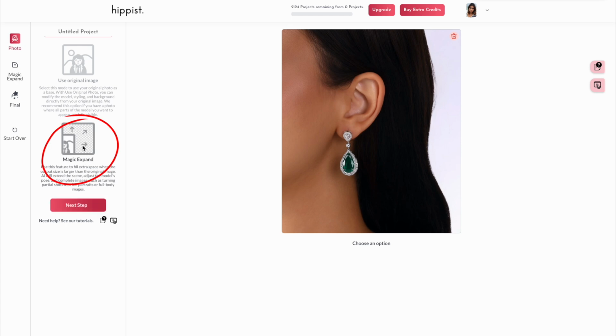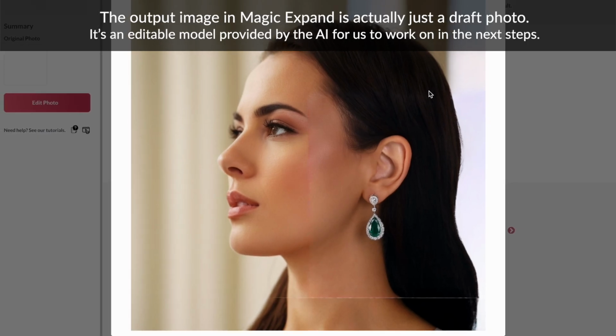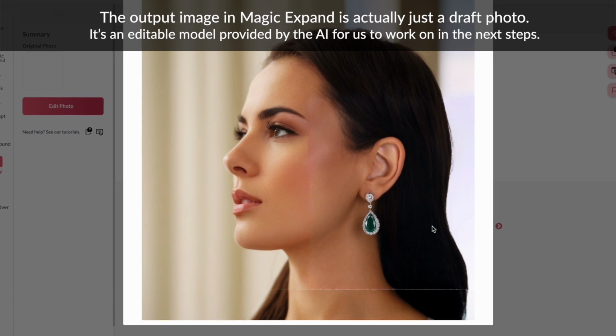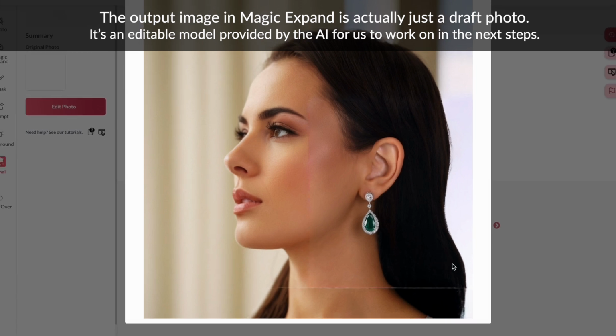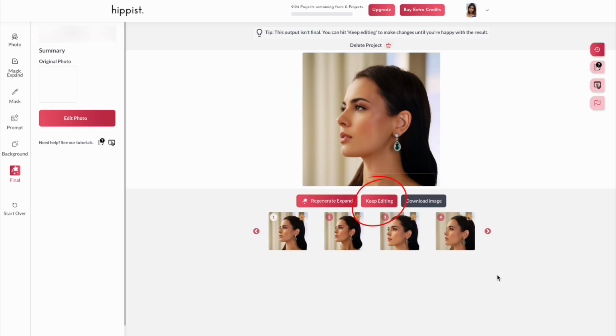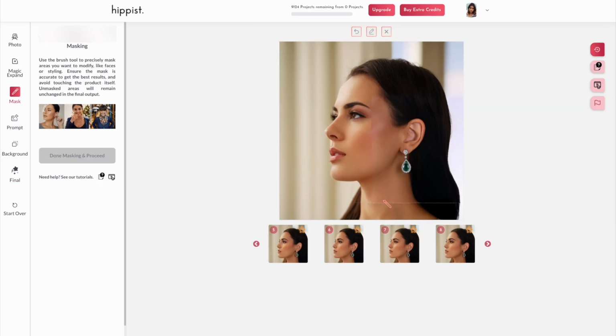Here, you can see a magic expand output with some visible differences around the edges. In this video, I'll show you how to remove these mismatches and make the image look seamless in Hippist. We start by clicking the Keep Editing button.